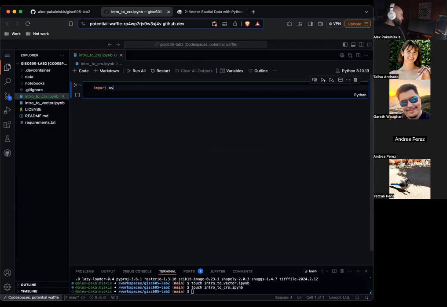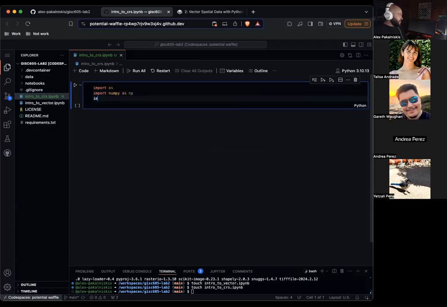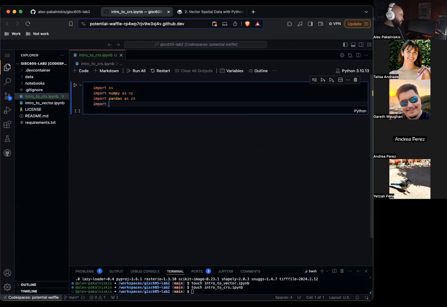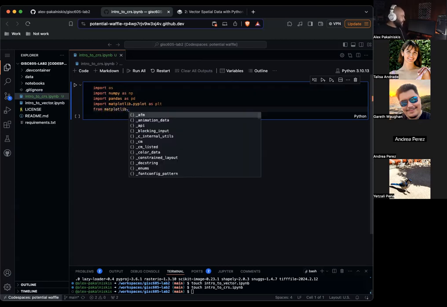Let's import a bunch of stuff. Import os, import numpy as np, import pandas as pd, import matplotlib.pyplot as plt. We're going to import a sub-thing from matplotlib.ticker called ScalarFormatter. That's a tongue twister, at least for me.